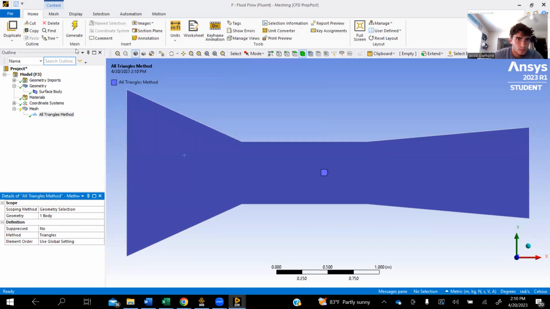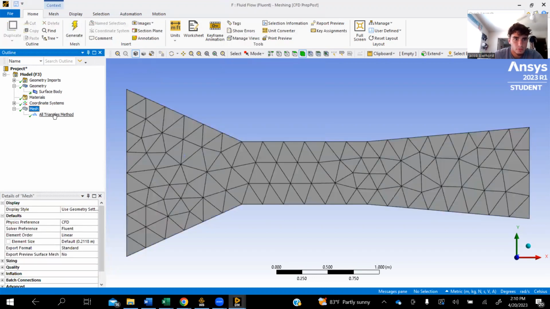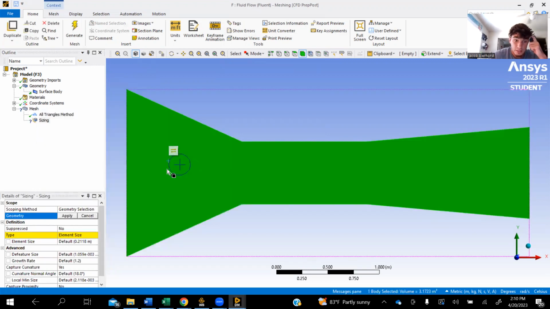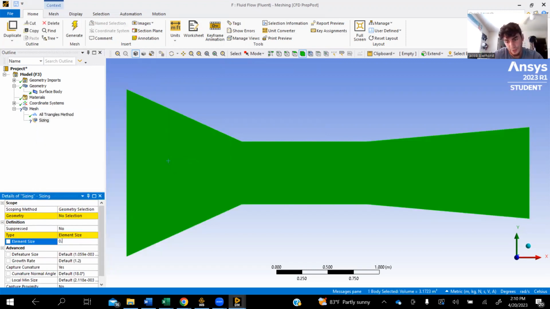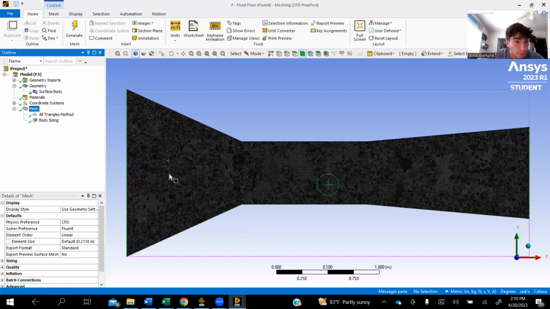So for this one, I'm actually going to make it triangles. Just creates a better mesh in general, okay? Now we're going to add some sizing. My go-to is always about 10 millimeters. It's been working every project so far. Should look real nice after. It's a pretty good mesh.